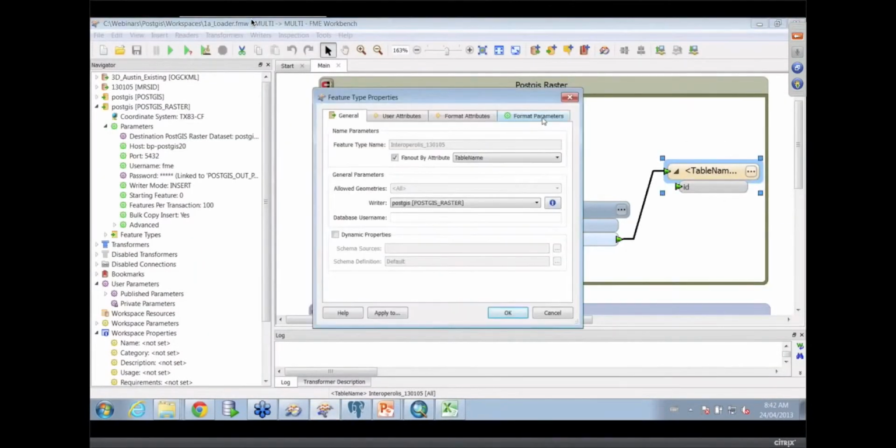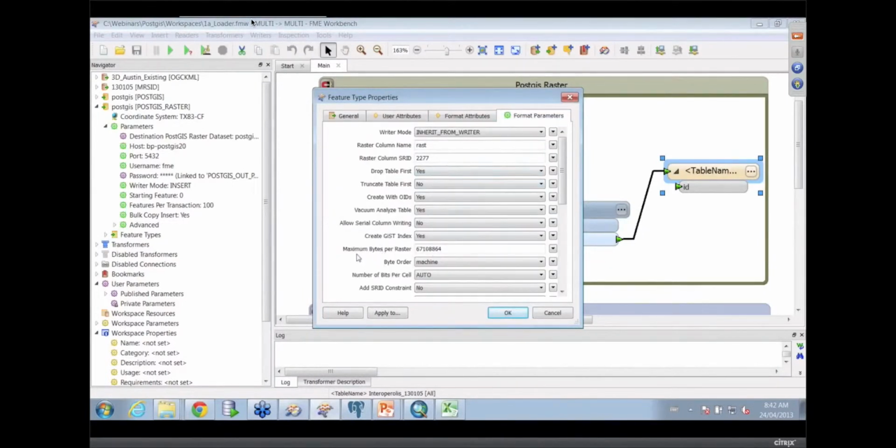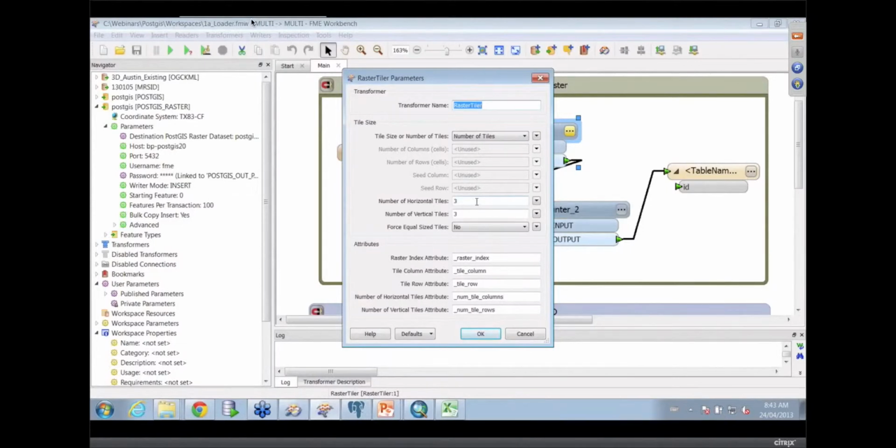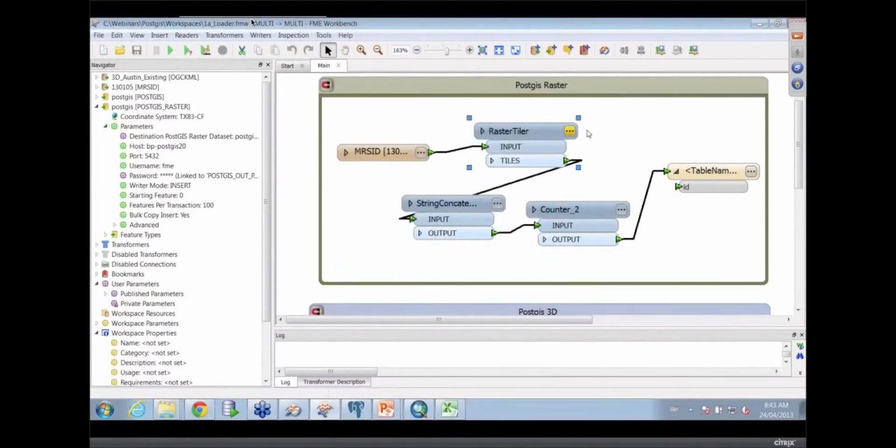Now, one of the settings on our PostGIS writer had to do with the maximum number of bytes per raster. And when I went to load the MrSID file in, MrSID's a compressed format, so I blew this thing up into this huge, enormous raster. And we write rasters as blob elements. I decided I'd tile it up. So I used a raster tiler to break it up into 3x3 so that I had smaller tiles to go into my database. And this is something you could play with yourself, figure out what to do.